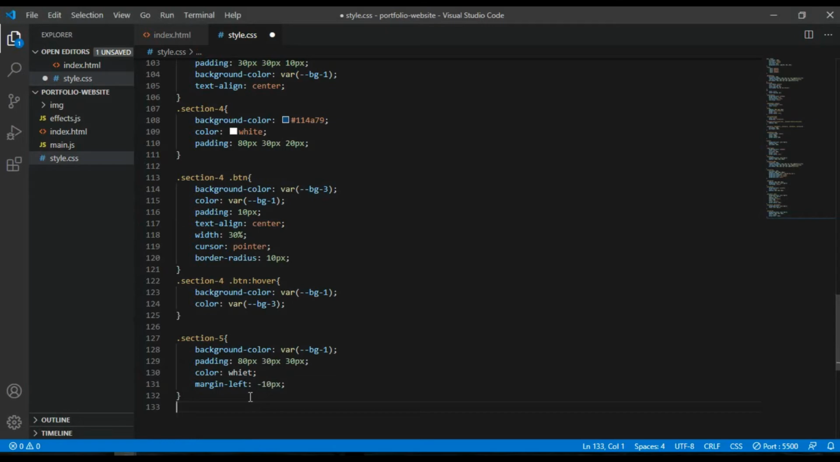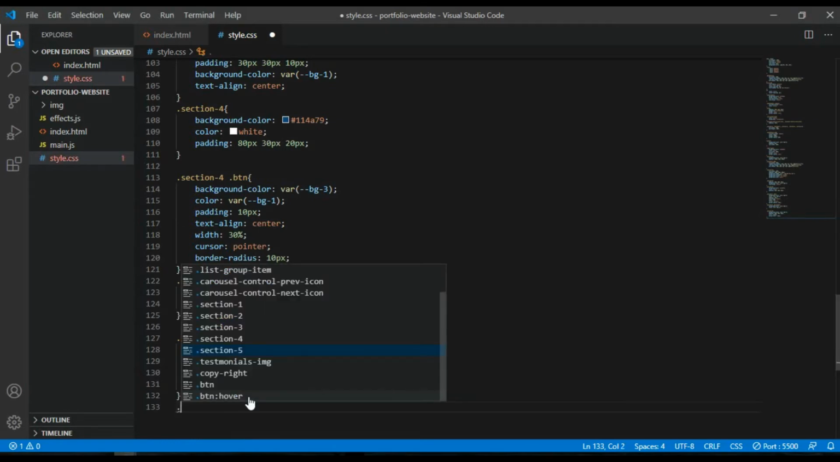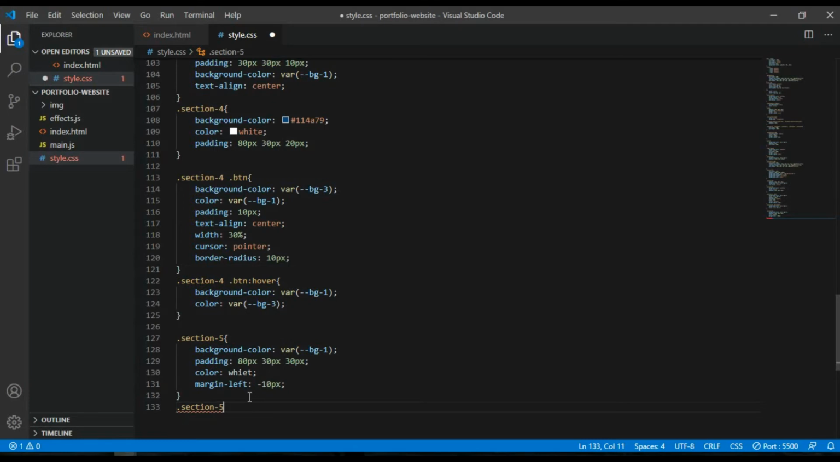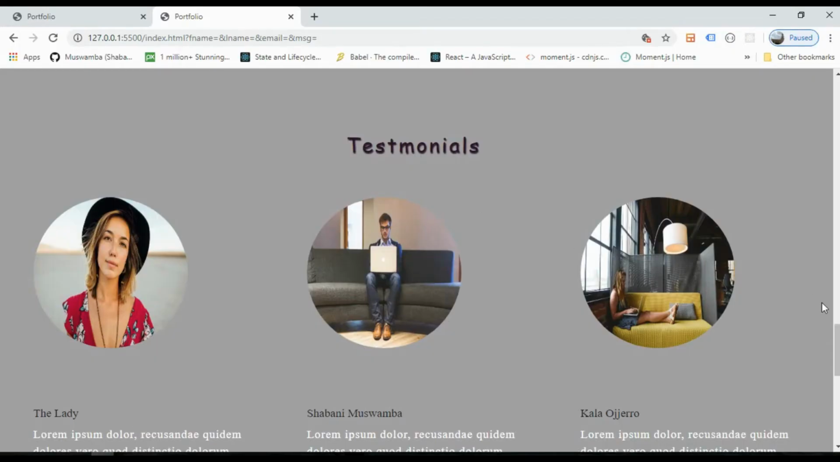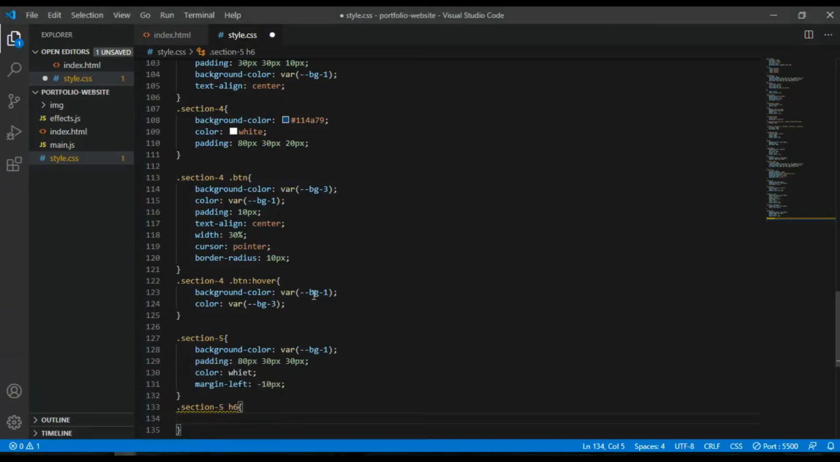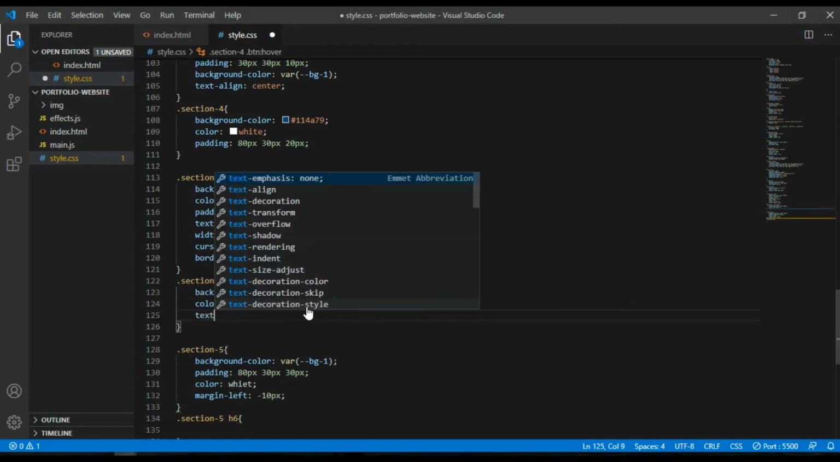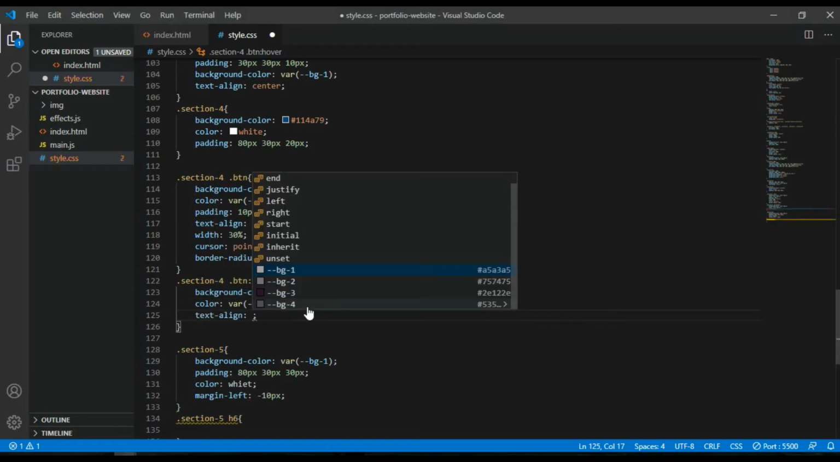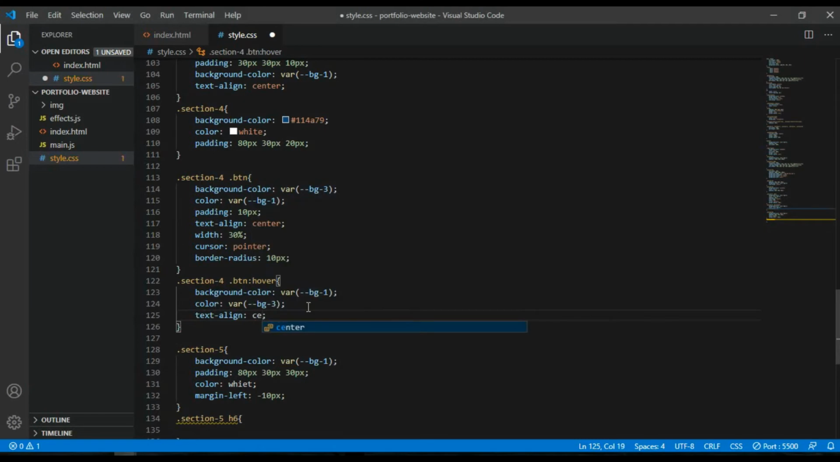So I need to start section 5 H6. I have to check these titles. First of all, I need to say everything center. So I need to do text align center. So let me do text align center. Text align center. So save the change.